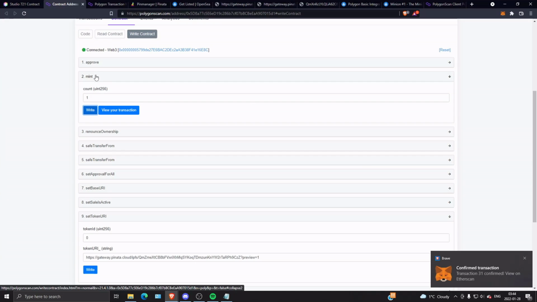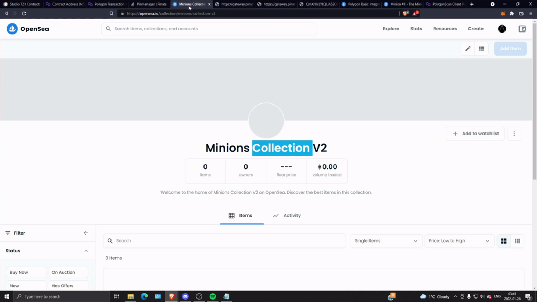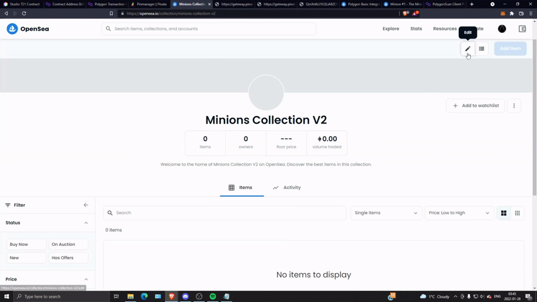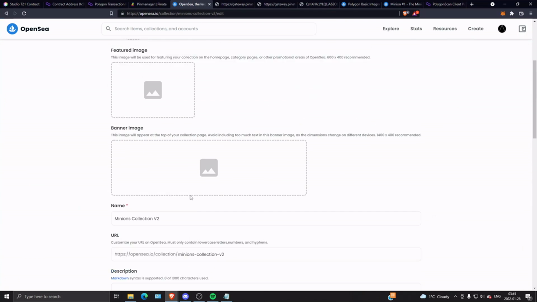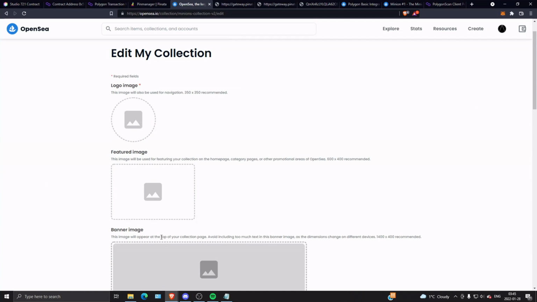Transaction has been confirmed. And we can see our collection right here, Minions collection. We can edit this one right here. You can have your logo, your banner, you can have everything here.